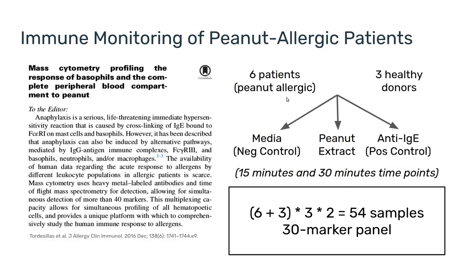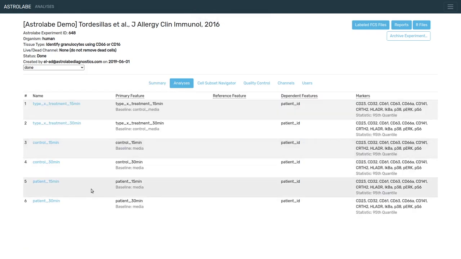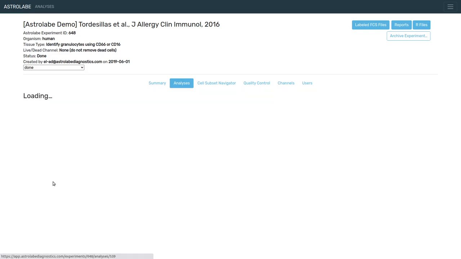Now, there are quite a lot of covariates here, right? We have patients versus healthy donors, we have different time points, we have 3 different stimulation conditions. We can shuffle this matrix in many different ways. I'm going to demonstrate a couple of ways using the Astrolab platform. So one way is to just look at the patients. Let's say we would like to look at the patients at the 15-minute time point.